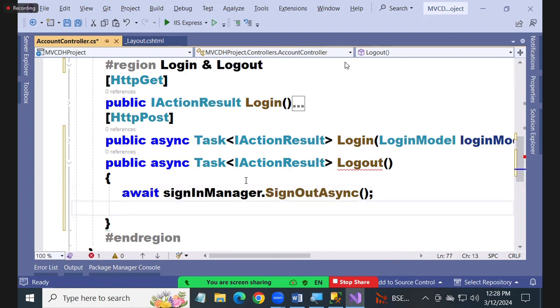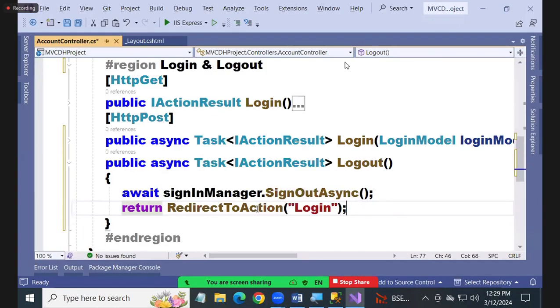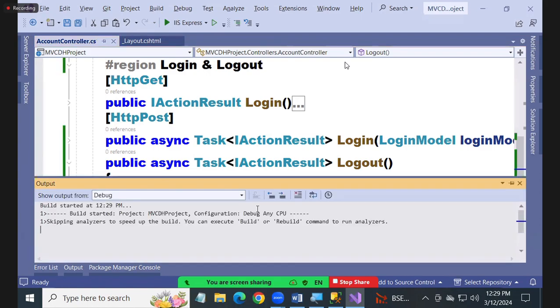Okay. Once the sign out is completed, where to take him? Login, man. Should take you to login. Why will I take to index? Index means inside the application now. Where will I take you? Login page. I'll just take you to the login page. Run.